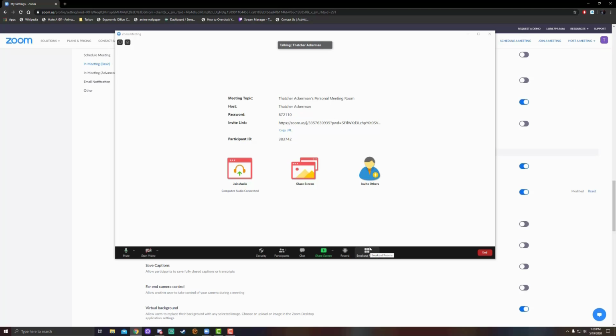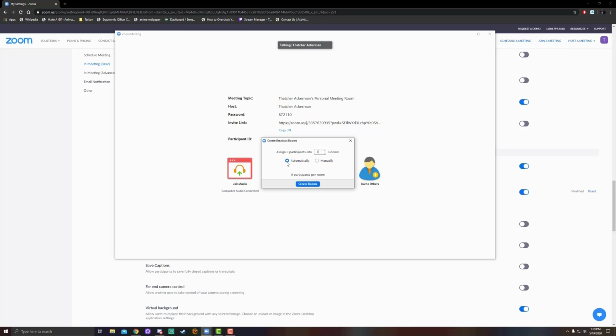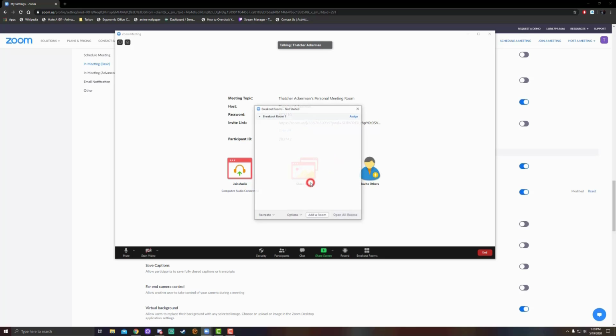Okay, and now that that is enabled, we're going to go and look at this meeting that I've been hanging out in by myself, but it doesn't matter, just an example. So breakout rooms will now appear, and when you hit it, it's fairly straightforward. Assign however many participants there are in the room to the number of rooms you'd like to do, and if you leave it on automatically, it will just do it automatically at random, and if you do manually, it will bring up this where you can assign each individual to each breakout room that you create. You can add rooms, edit them, change their names, etc.